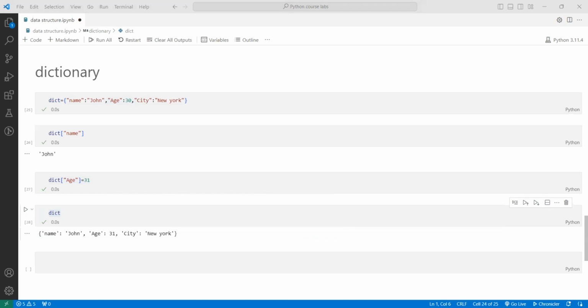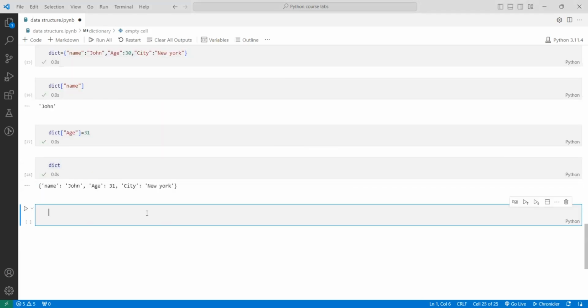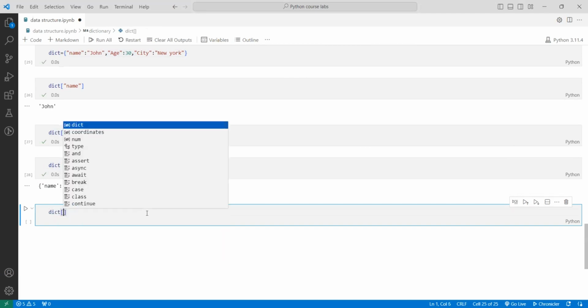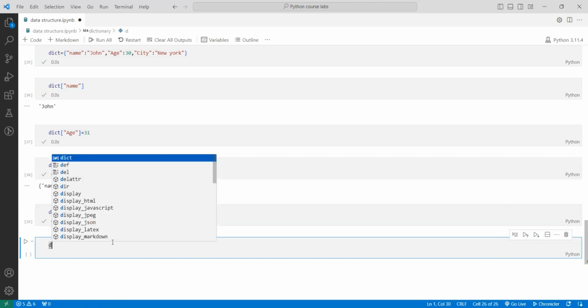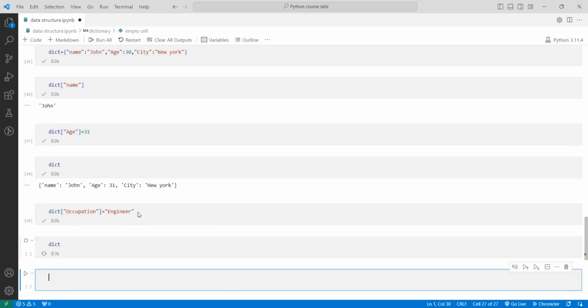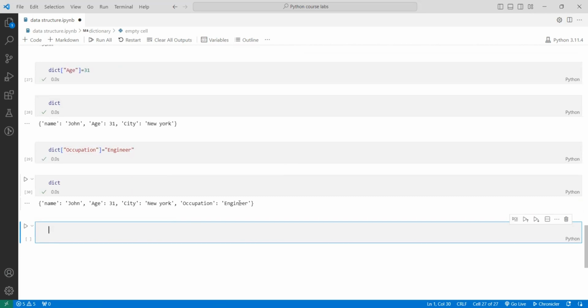You can add any new key value pair also. Let's suppose I wanted to say that the person's occupation is engineer. So you can say dict, whatever key. Suppose it's occupation. Just like we did, the age A was in lowercase, so that was added as a new key in the dictionary. Now if I print it, it has occupation as a new key.